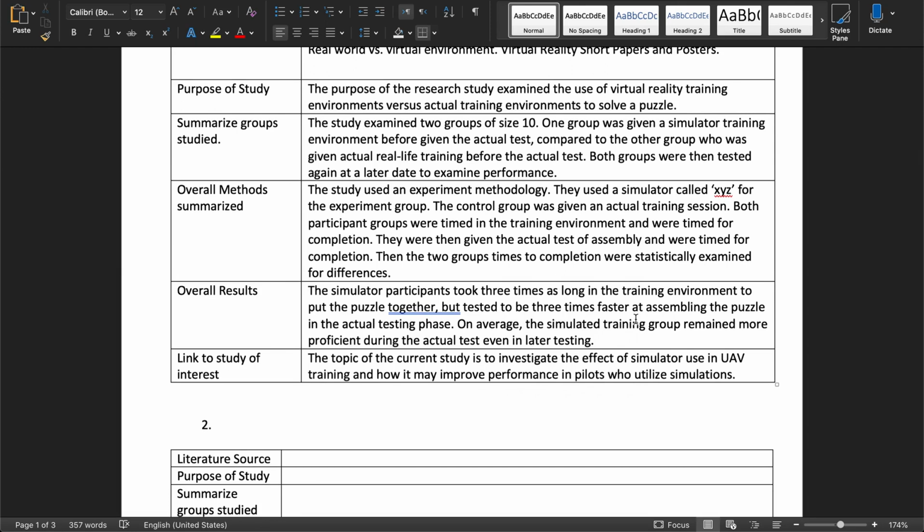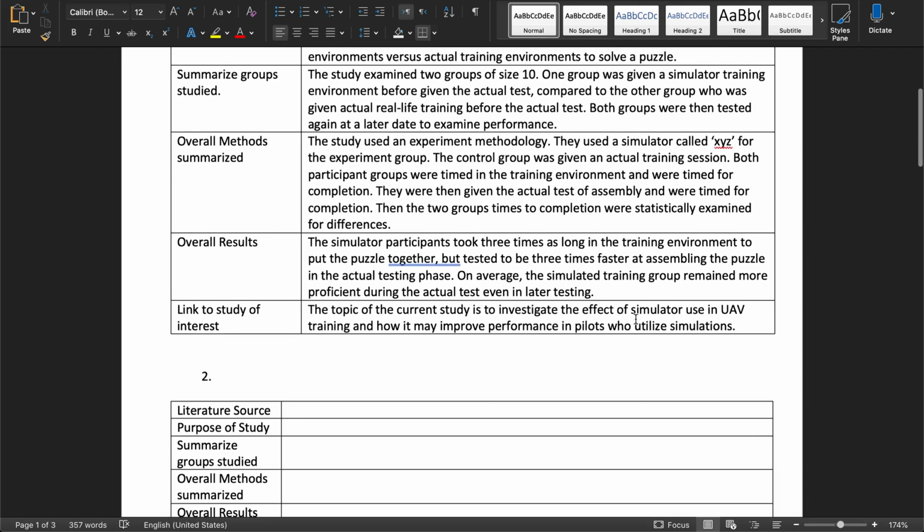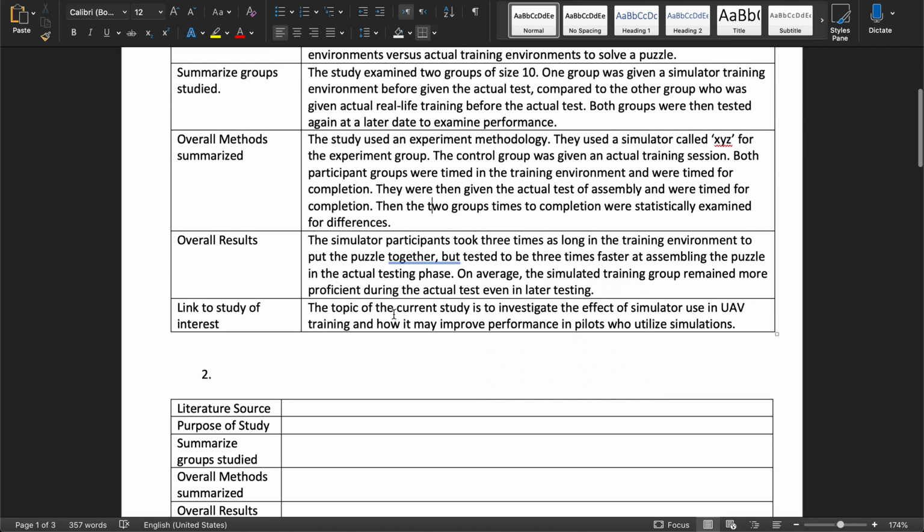So while the simulator training took longer to physically do because it's a virtual reality environment, once they got into the actual reality testing phase, the group that got the training with the simulator were able to do it faster, and they were also found to be more proficient later in testing, later down the line over time. And so then you have to be able to link it.